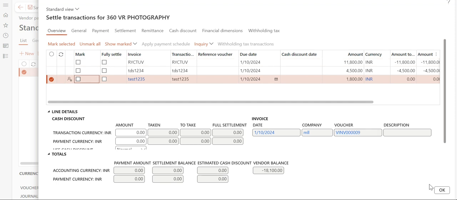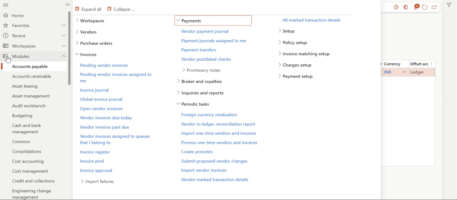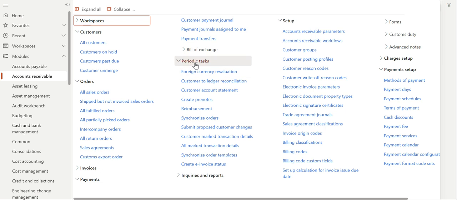So how do we check all the transactions that have been marked for payment or any settlement? Here in accounts payable, under periodic task, we have vendor marked transaction details and all marked transaction details. Here we can check the vendor-wise marked transaction details, or we can check all the marked transactions. In accounts receivable, under periodic task, we have the same functionality: customer marked transaction details and all marked transaction details.